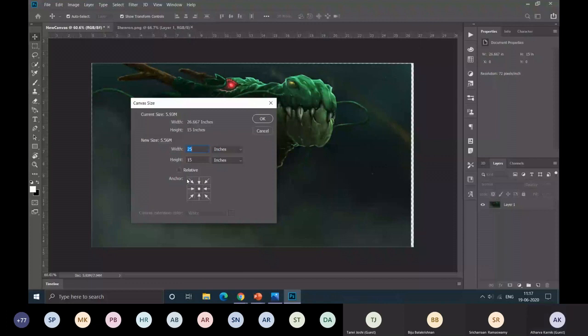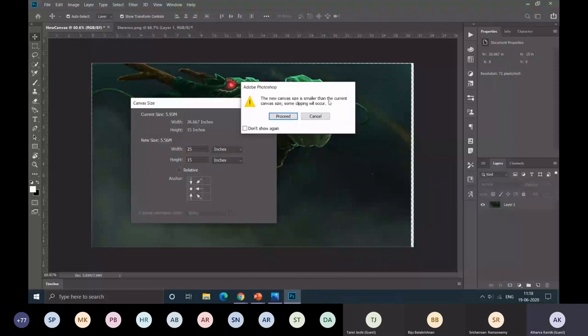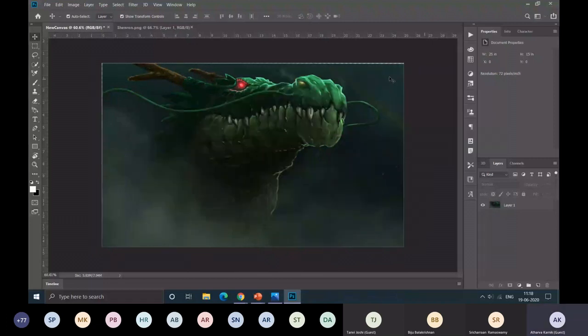So we'll click OK. It says the new canvas size is smaller than the current canvas size, so some clipping will occur. So we'll click on Proceed. Here it has been done. Note that the image size is intact, but the canvas size has reduced. The image is this much bigger.